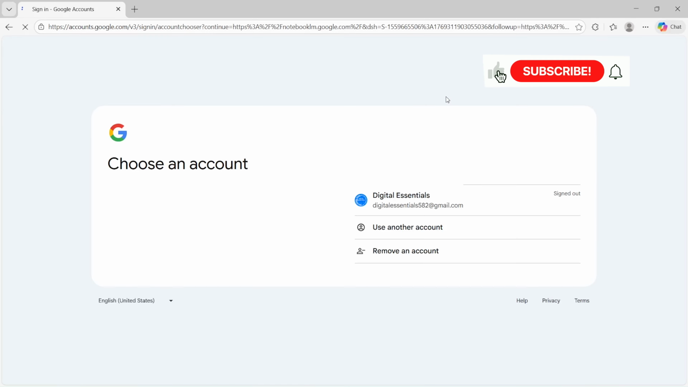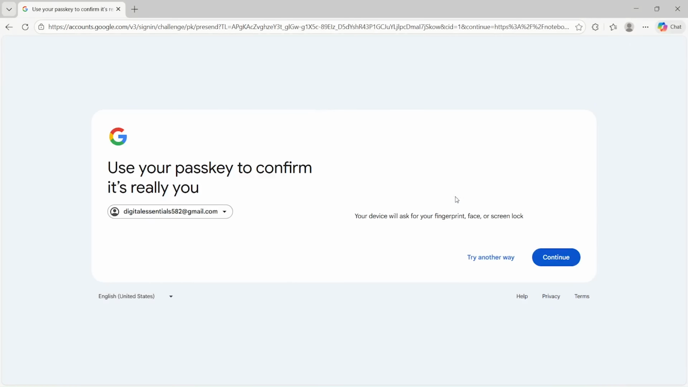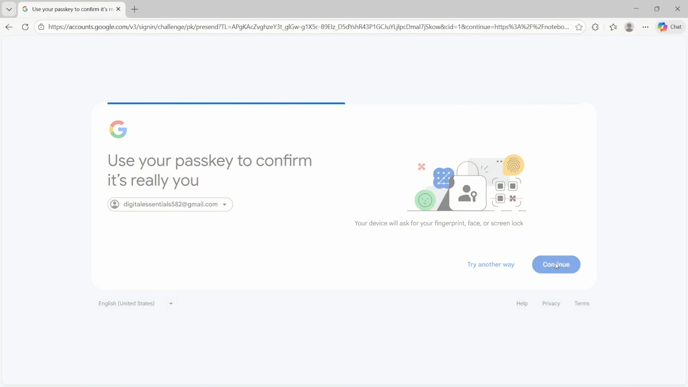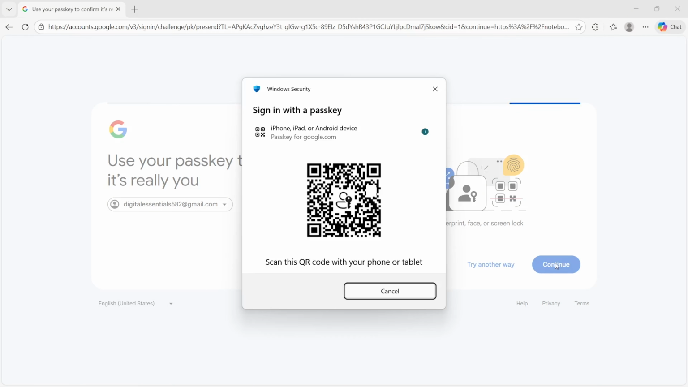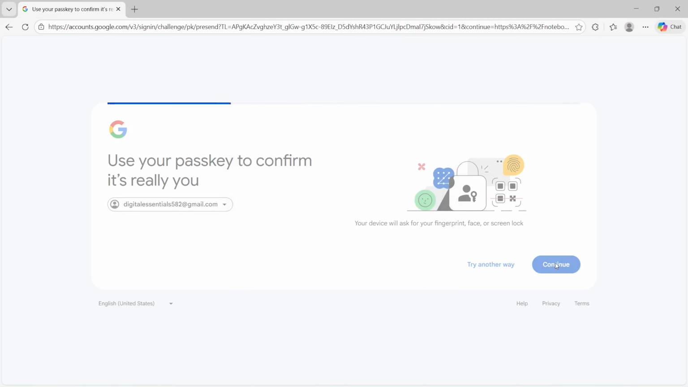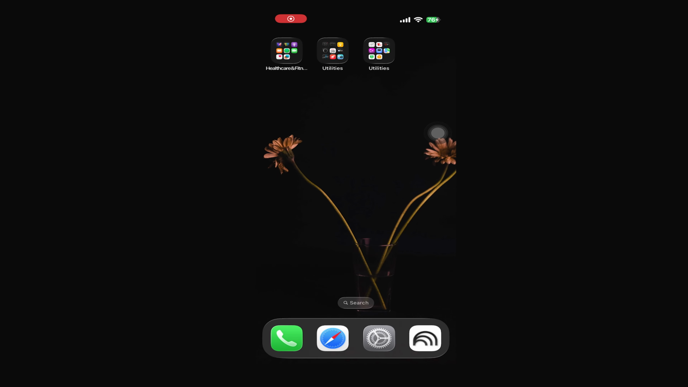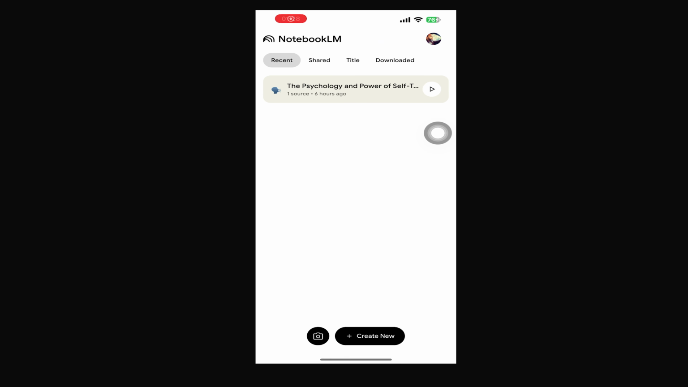Regional access or VPN tip. NotebookLM isn't available in every country yet. If the website doesn't load in your region, many people use a VPN to switch their location to a country like the US or UK, where it's fully available. You can click the video link in the description to see how to add a VPN extension to your browser. You can also use NotebookLM on your phone.